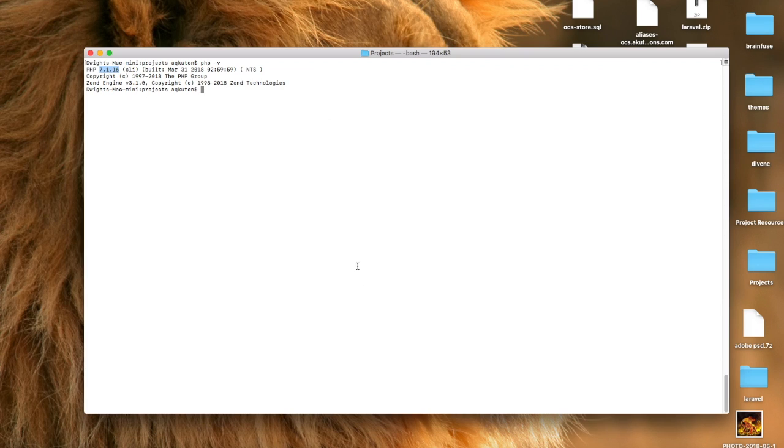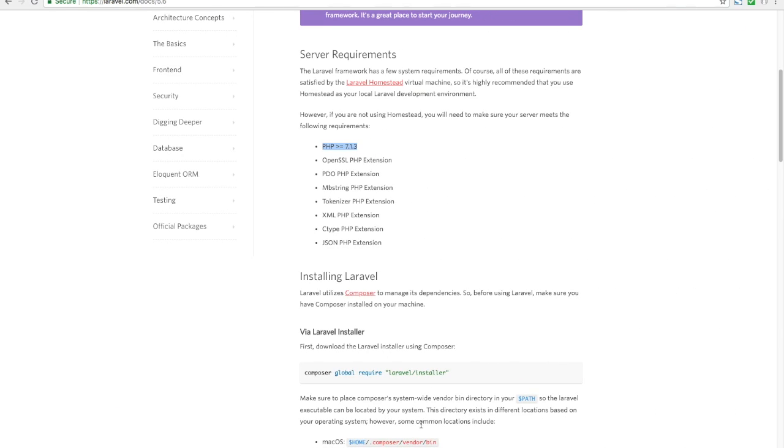Now, we need to quickly check the Laravel documentation to see what version of PHP it requires. As you can see, it requires that we have version 7.1.3 or higher. I have version 7.1.16, which is good for us. Now, if your version is older than this, that's okay.